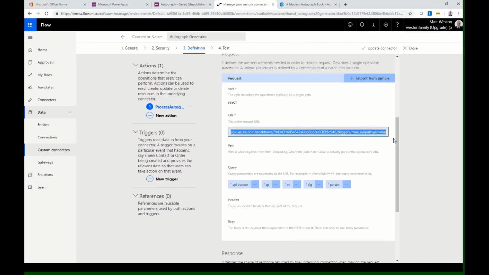So I can see there I've got my URL, but it's stripped off all of the query string parameters that I actually took from Flow, and it's represented them down here instead. So I've got my API version, I've got an SP, SV, and a SIG, and a person. So for this example, I actually included a query string parameter called person on the end of my normal Flow.